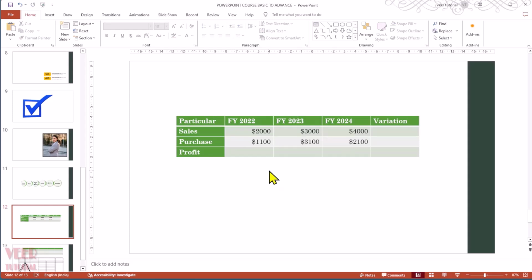But if you want to select a complete row or column, it's very easy. Just put your cursor to the left-hand side.